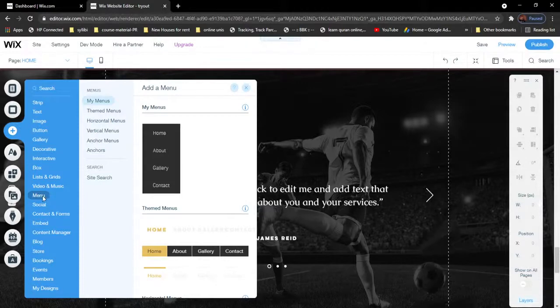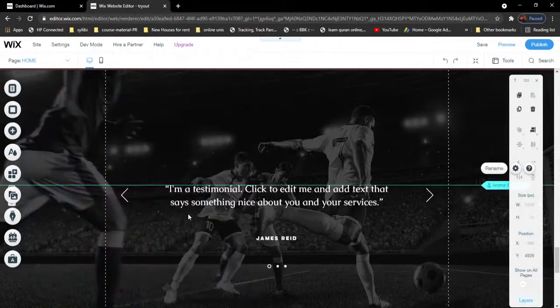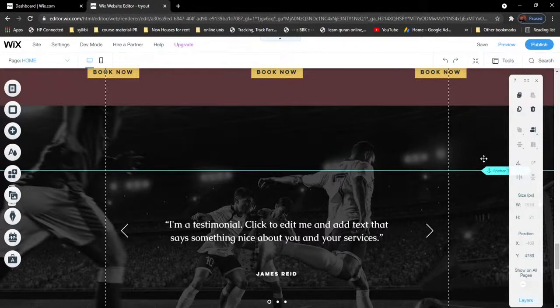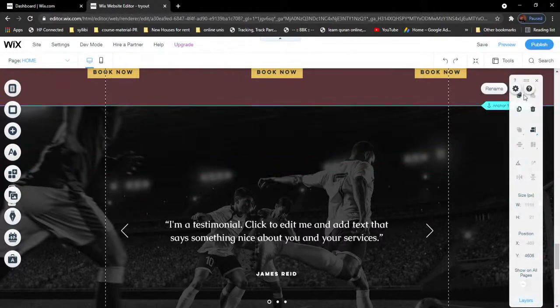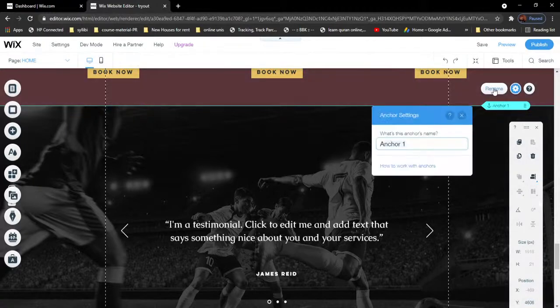So here is the menu. You can go in the menu and then select the anchor here. And here is the anchor. And once you click it, you will get this anchor here. I can move this anchor. It's like a line, like this blue line. I can use it here and rename this anchor to map.